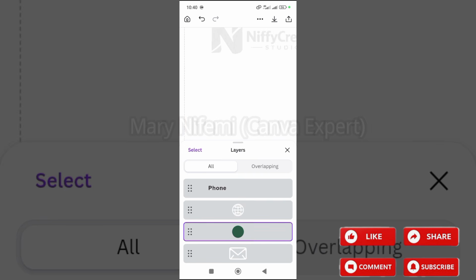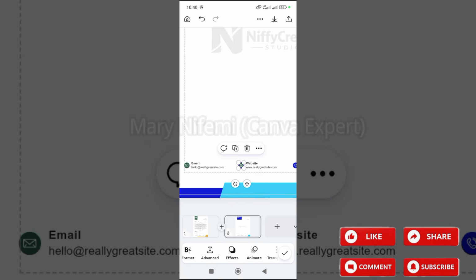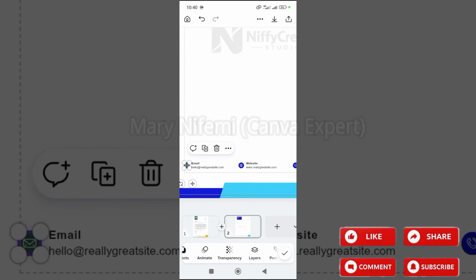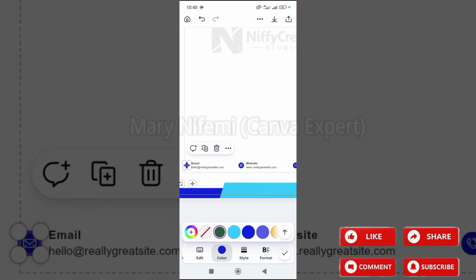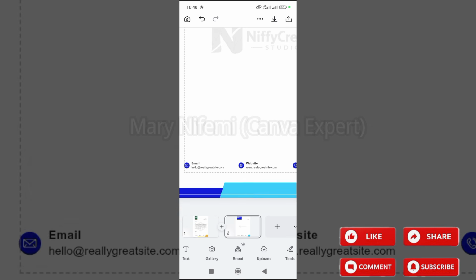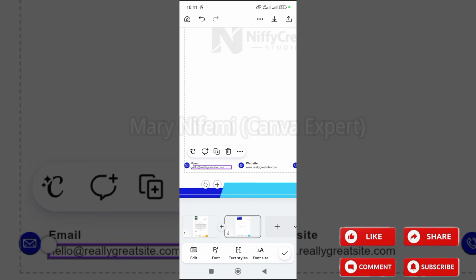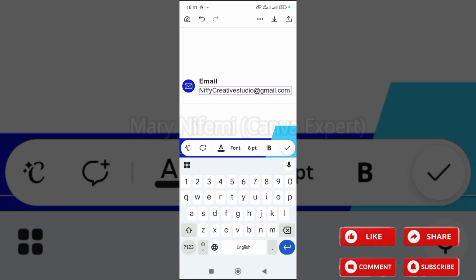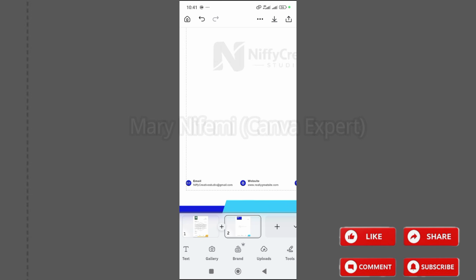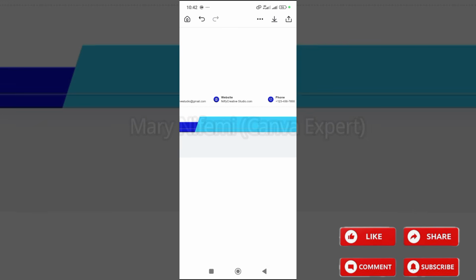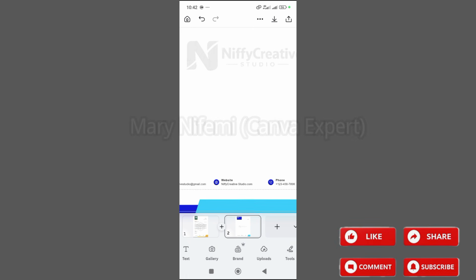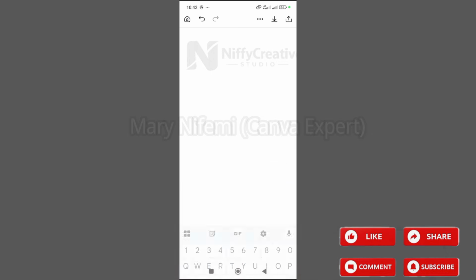I will click on this. I will go to the color, change it to blue. You can see, so this one too. Okay, I'll be able to access this circle. I will go to the color and change it to blue. Then I will click on each email. Then I will edit it. Click on edit. I will move to the website. Next, I will move to the phone number. You click on edit.